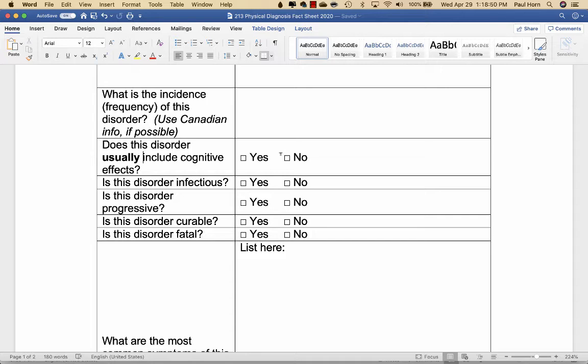Is this disorder fatal? What we're asking is, will this disorder result in somebody dying? And there are really three possible answers here. One is the answer no. Quite commonly, people get some diseases and don't die. For example, the common cold. Other diseases are invariably fatal.